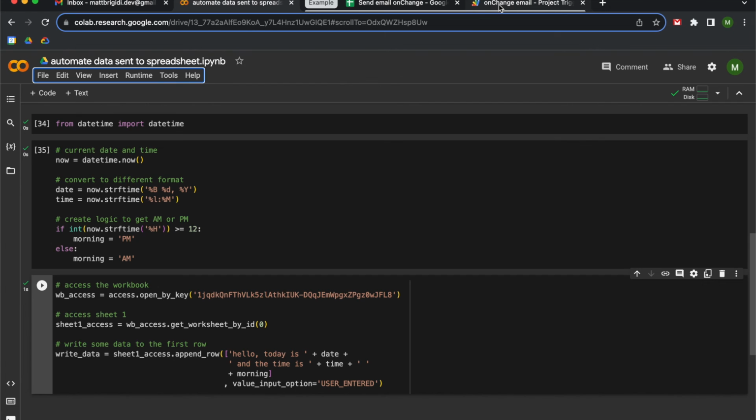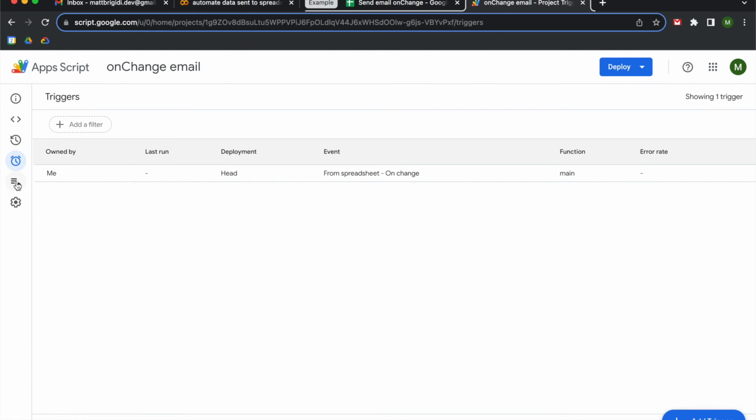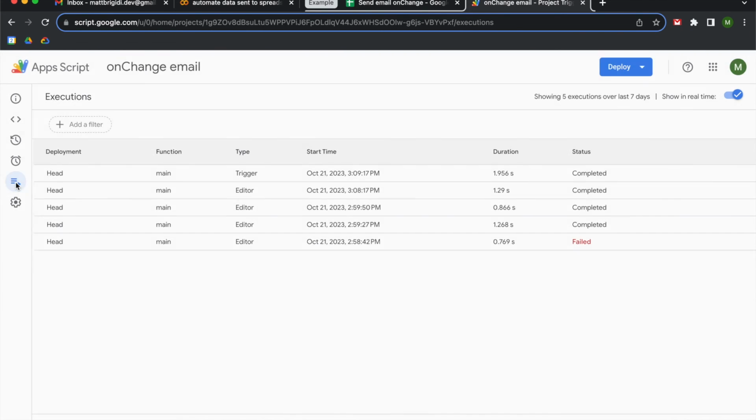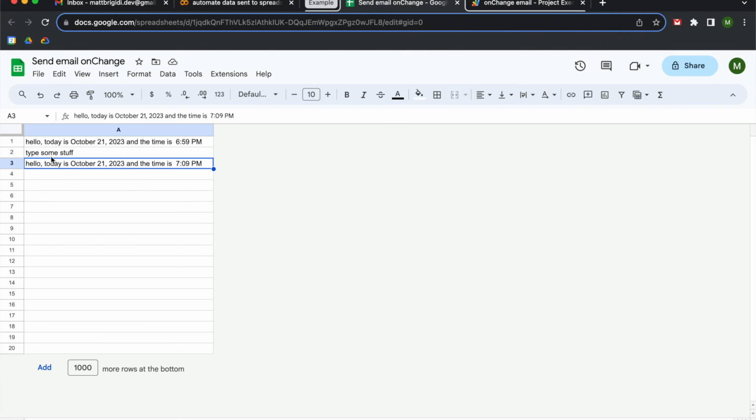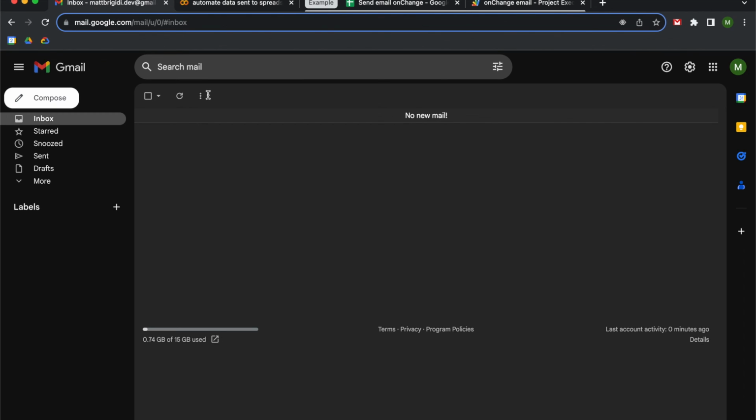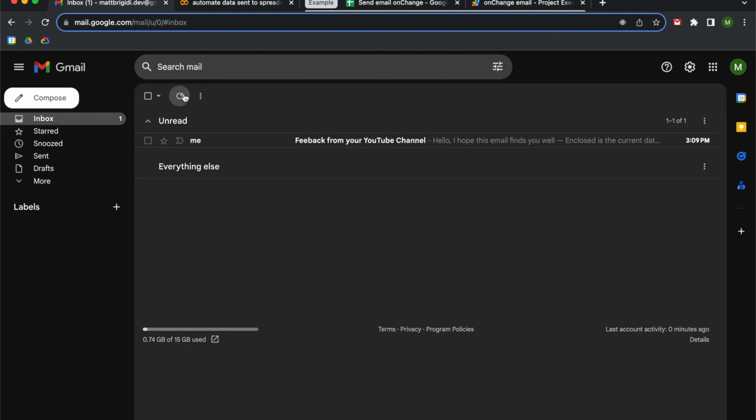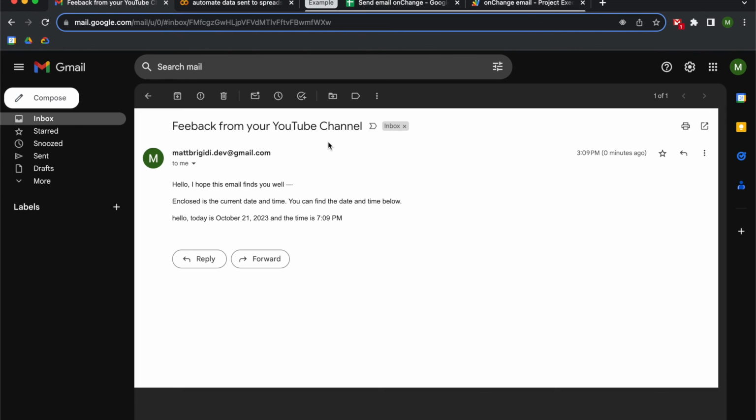Cool. So now I'm going to go over here. I'm going to go to my executions. Very happy to see that we had our trigger. You can see in here it says editor. That means that somebody pushed a button. This is coming from a trigger that was completed in less than 2 seconds. I'm going to go over to my spreadsheet file. You can see after type some stuff, we now have a new appended line item. We're going to go back to Gmail. We're going to hit refresh and check it out. We now have feedback from your YouTube channel, all of the HTML in there with the dynamic information that was pushed in there.